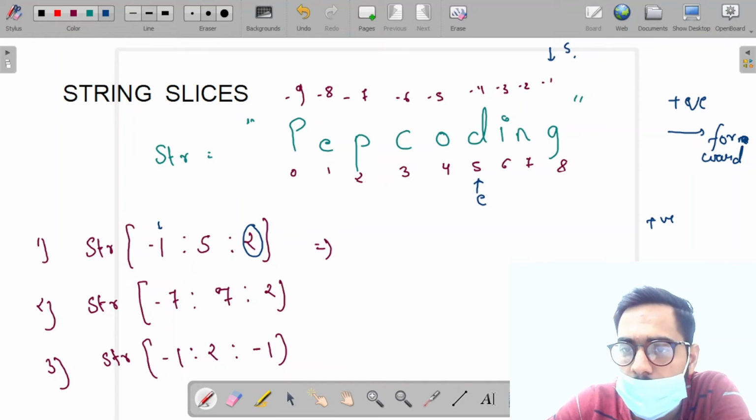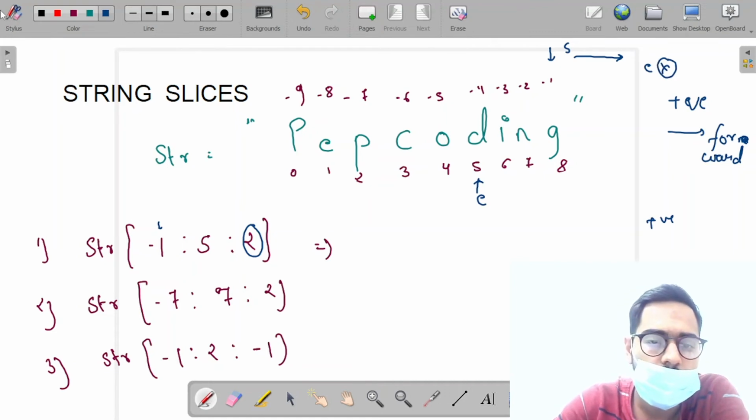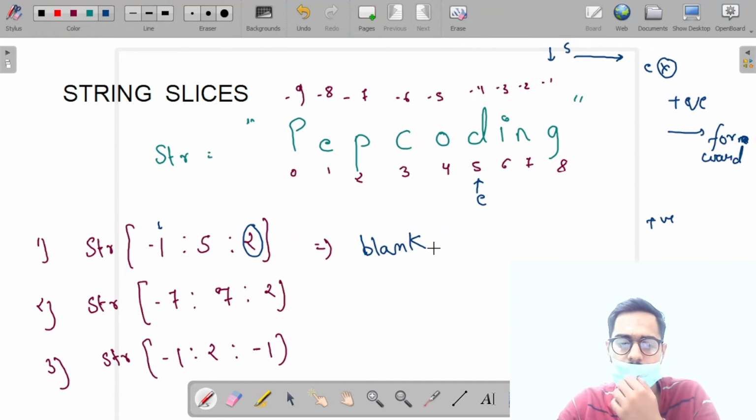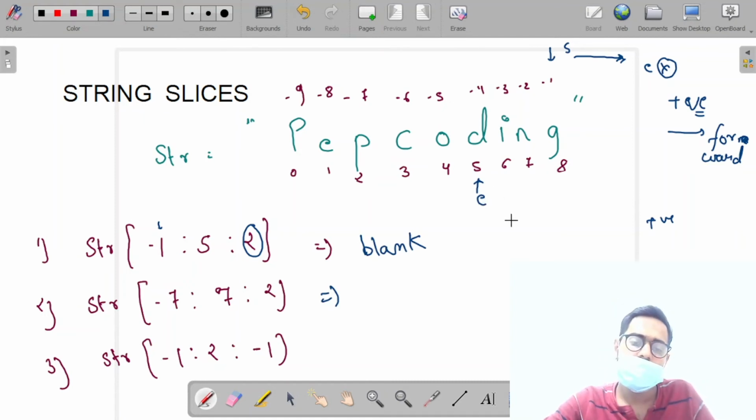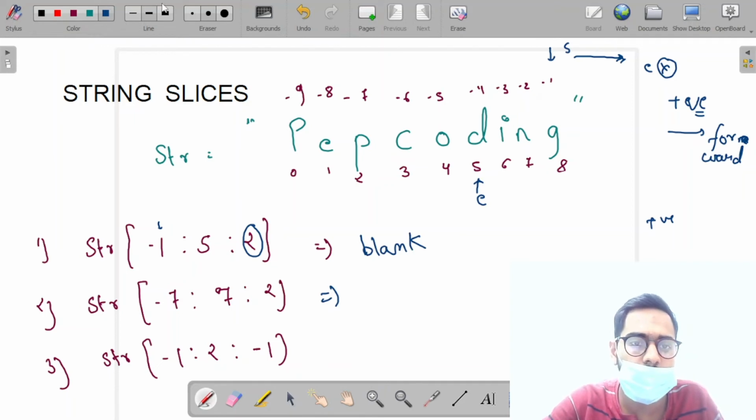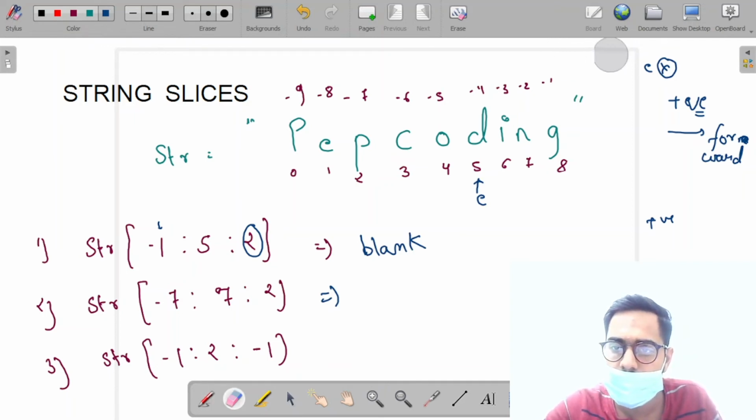But if you look from the start in the forward direction, the end doesn't exist there. So what will your output be? Your output will be blank. It won't print anything, no problem. Because your start is over here, your end is over here, and your positive value specifies you need to move in a forward direction, but your end exists in the backward direction. So it is not possible to print any answer. Now let's look at the second one.